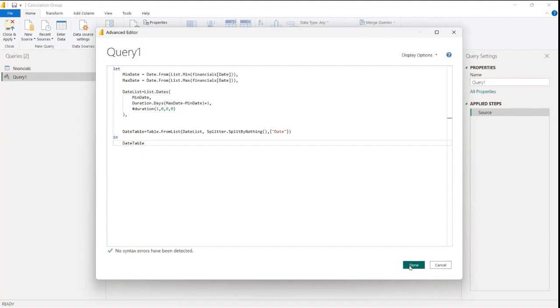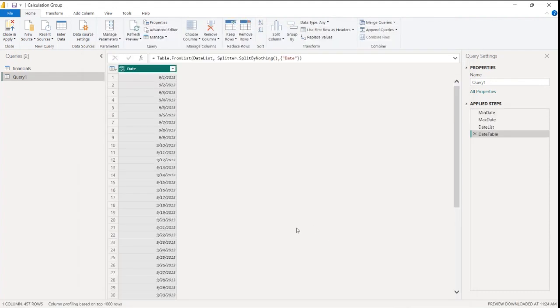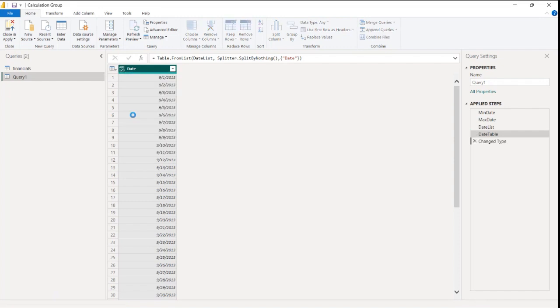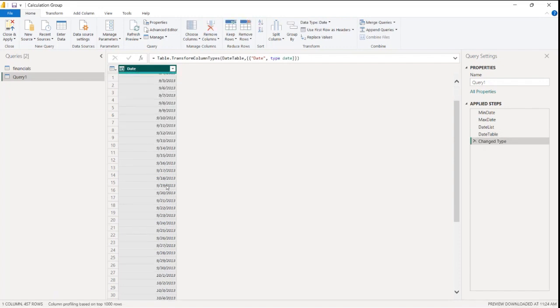Now, if I do this, you will see my column is created, and you can see here the column is created and its data type is different. So I will change it by clicking on here and changing it to date. So now our date column is created.